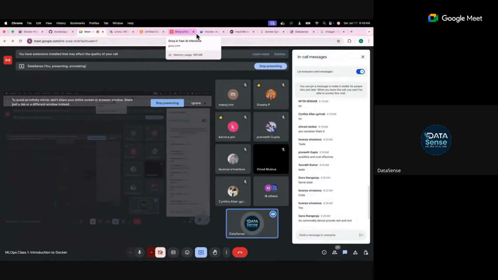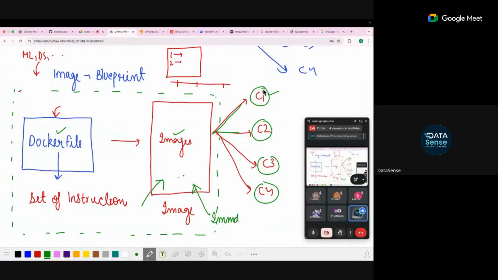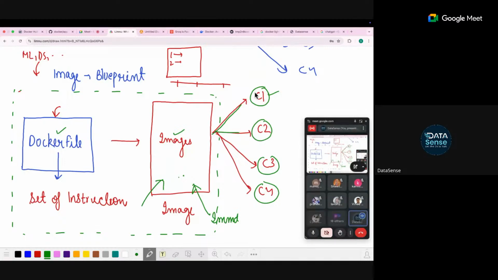So we studied images, right? There are two core building blocks: one is the image, and one is the container. You can say that images are basically blueprints or templates for containers that we have created. Just compare this with Python, those who know Python: class and object, OOPS programming. You create a class and based on that class you create different objects, right? So it is like that.